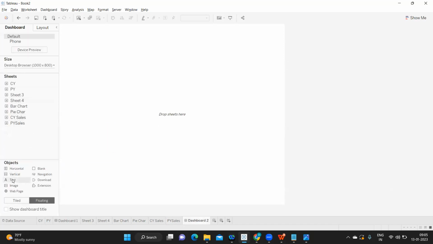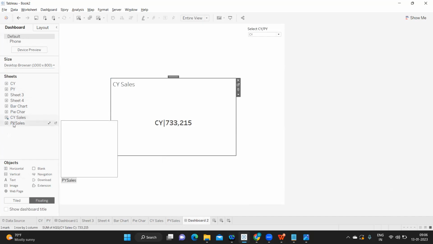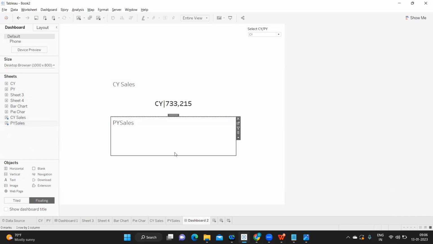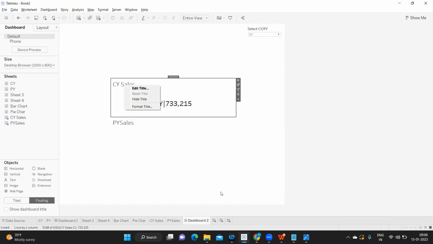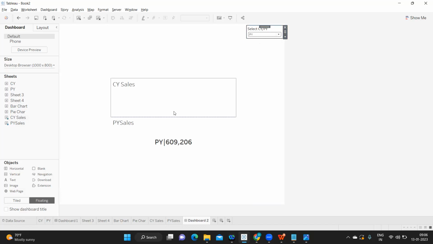Let us align them. So I'm going to take the container and drop it on my dashboard, and I'm going to add my current year sales into my container holding my shift button. Likewise, I'm going to add my previous year sales as well into the container. Done. Your first step is now completed. Now see here, whatever I select, that value is coming, but still we have some formatting issues here.